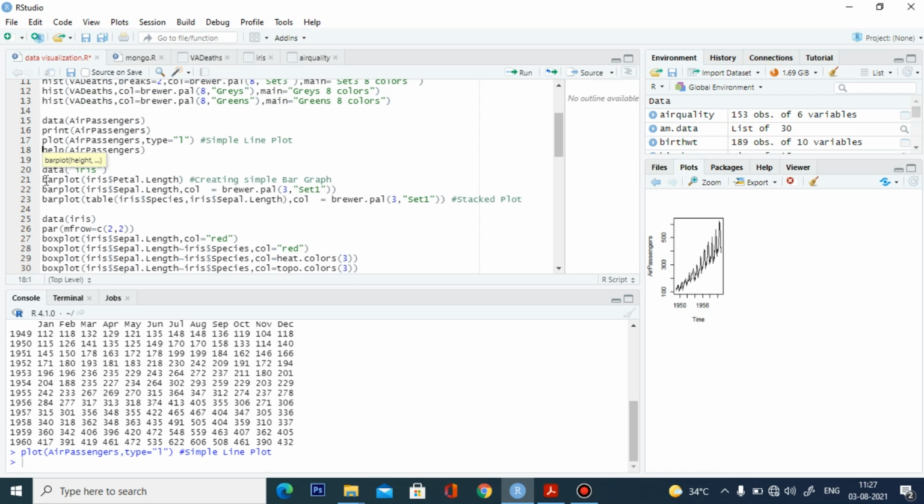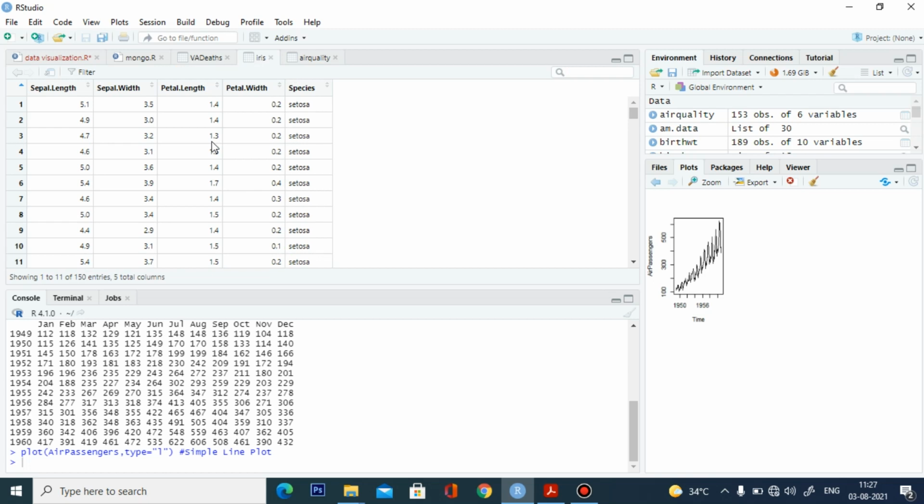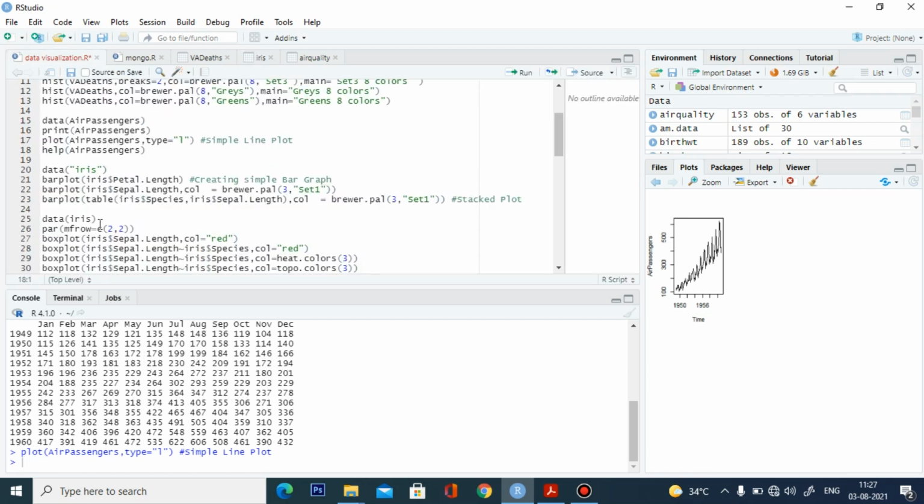I will explain using the iris data. We already know what the iris data is, but I will show you. This is the iris data, which has 150 entries and 5 columns: sepal length, sepal width, petal length, petal width and species. The sepal length to the petal width have numerical values, whereas species has categorical values. The categorical values are split into 3 types: setosa, versicolor and virginica. I am going to show the bar plot using the iris data set.